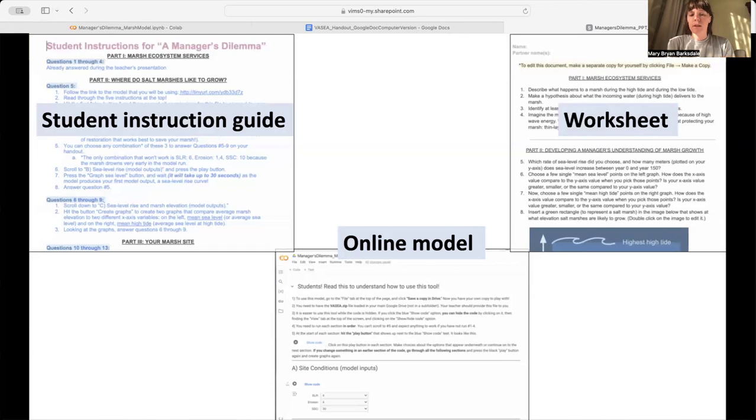But both the Microsoft Office Doc and the Google Doc have interactive features like drop-down menus, and they allow students to copy and paste the graphs that they generate in the online model. And this is not possible if you print the worksheet and have them work it out by hand.